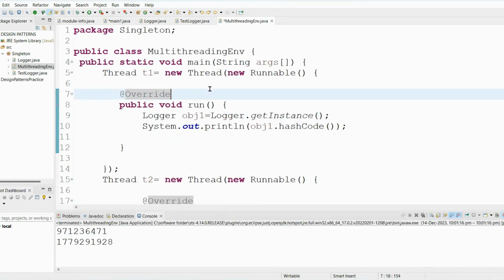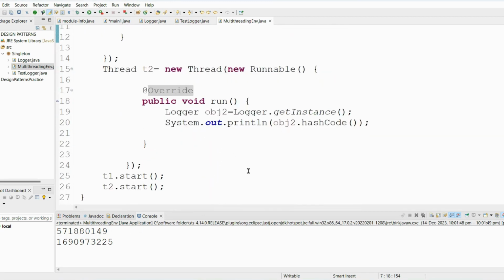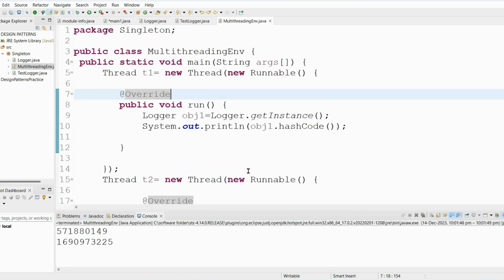Now let us discuss the singleton design pattern in a multi-threading environment. Here we created two threads, thread T1 and thread T2, and inside them we are creating this object one. Also I'm printing that address. So it should show the same address, right? But it is not showing. Object one is showing a different address, object two is showing a different address; two different objects are created.